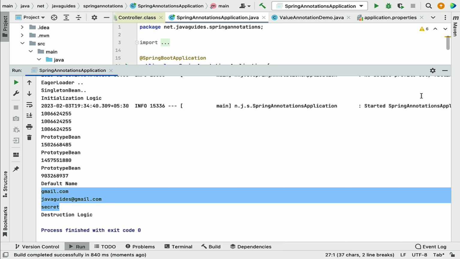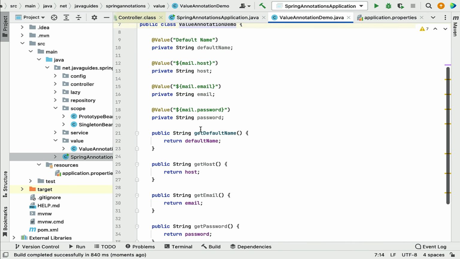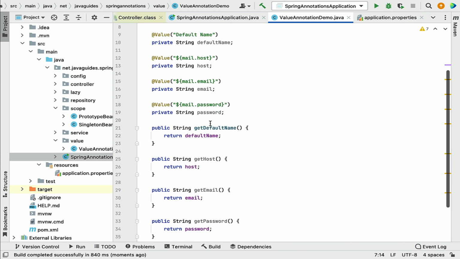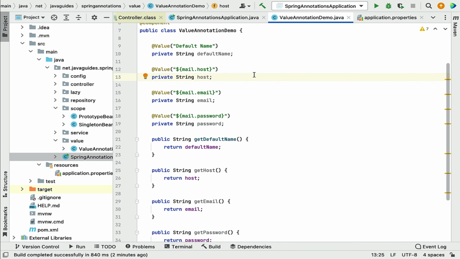Alright, so this is how we can use @Value annotation to read a value for a property key from the application.properties file. Well, in real-time projects, we use @Value annotation a lot to get a value for a property key from the properties file. Next, let us see how to use @Value annotation to read the environment variables and system variables. Well, by default, Spring Boot will load the environment variables and system variables. Okay. Next, let us see how to use @Value annotation to get a value for a specific environment variable or a system variable.